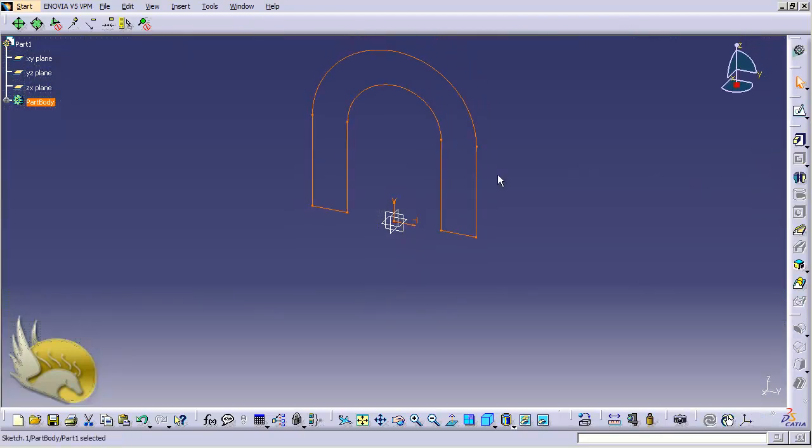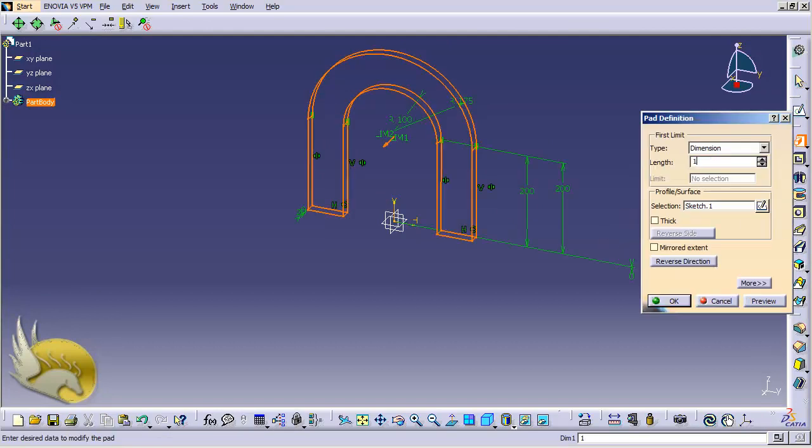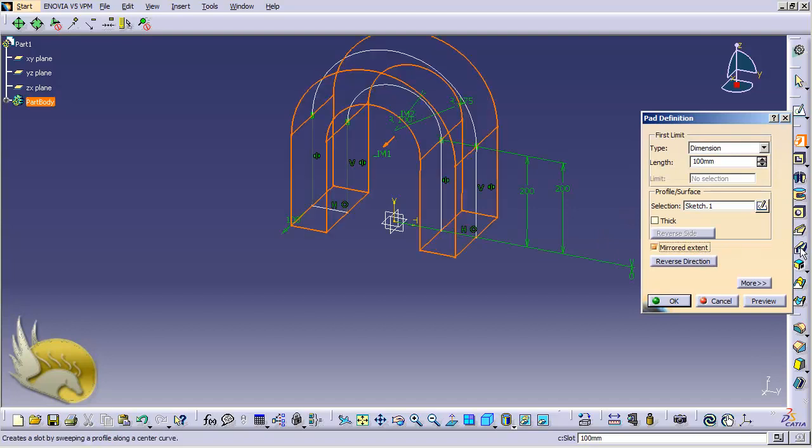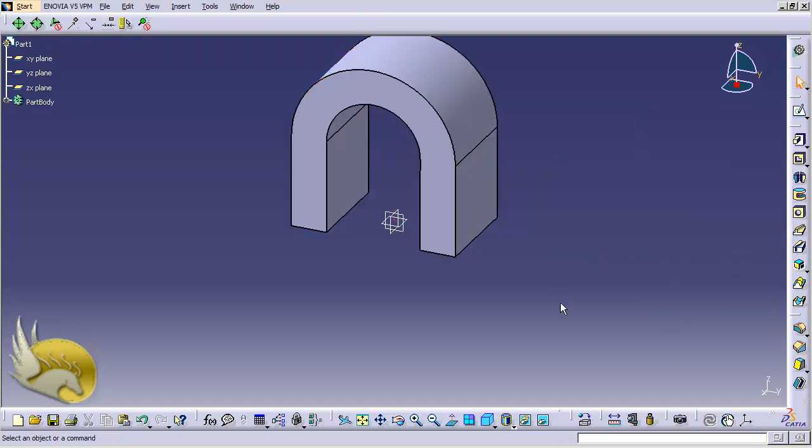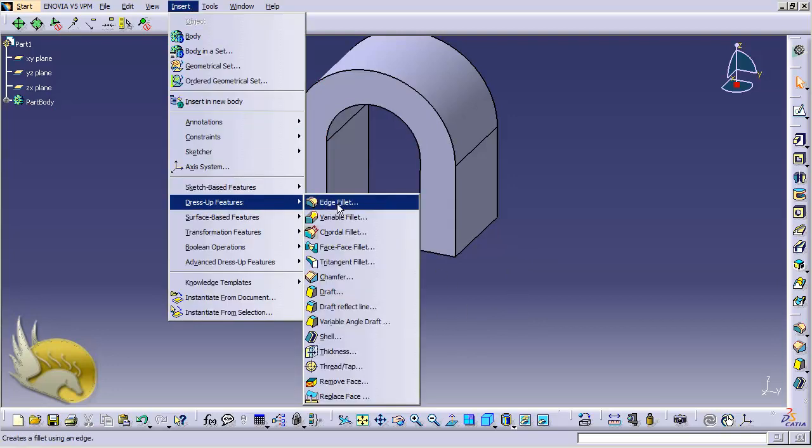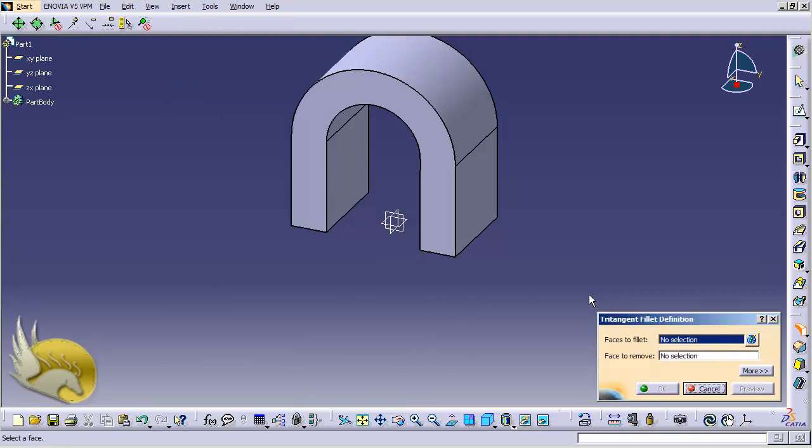Exit my workbench and I want to add about 100 millimeters in each side, so I add padding here, 100 millimeter, and I want to have it in mirrored extent, so I click on OK and I can see that this is selected like this. Now the other thing that I want to have is this. I can have some 3 tangents fillet added to my shape, and I want to do it like this. I want to select this. Now let's go to insert and select dress up features and select 3 tangent fillet.